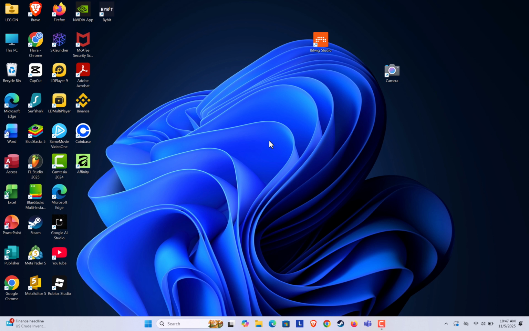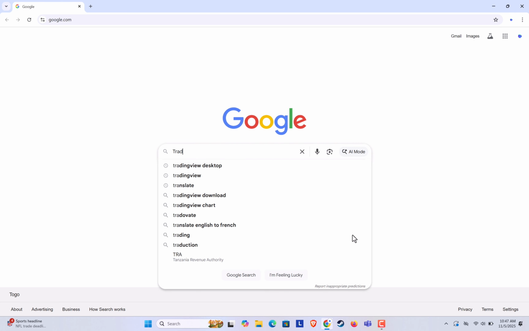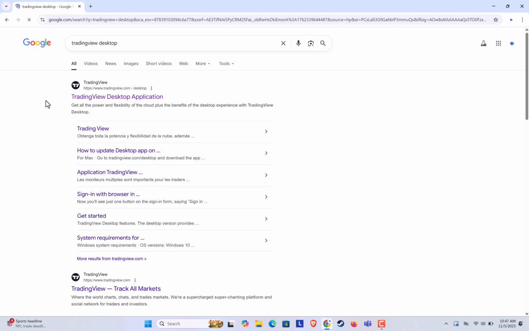Let's get started. First, open your web browser. You can use Chrome, Edge, or any browser you like. In the search bar, type TradingView Desktop and press Enter. Now click on the official TradingView link. It should say TradingView Desktop Application or something similar.